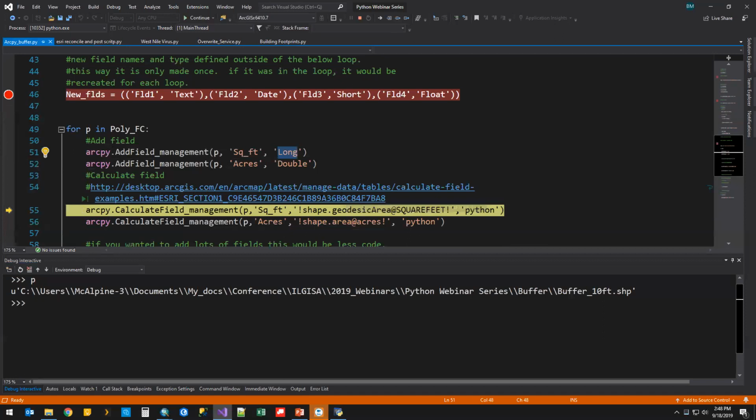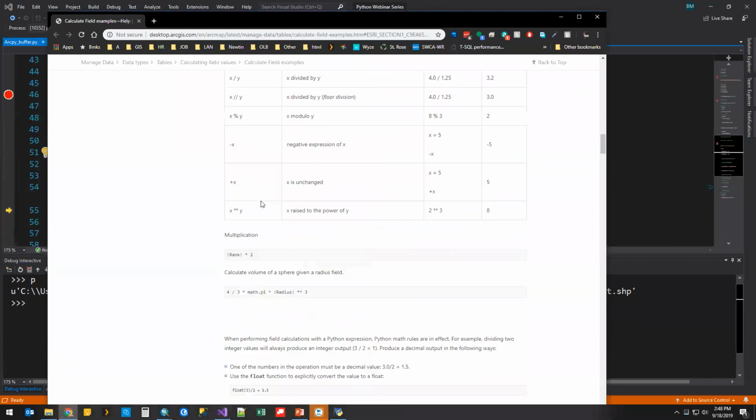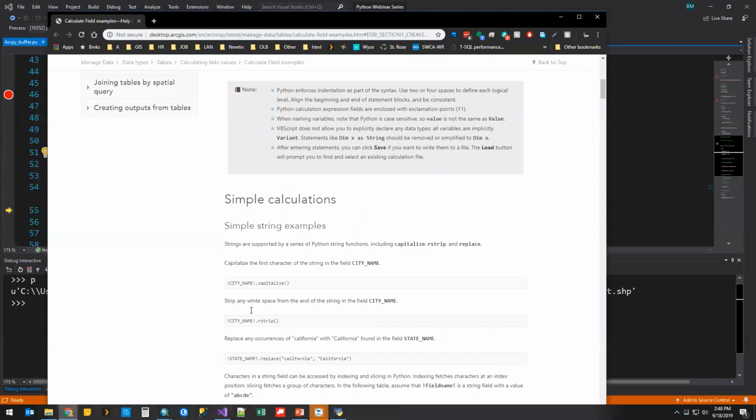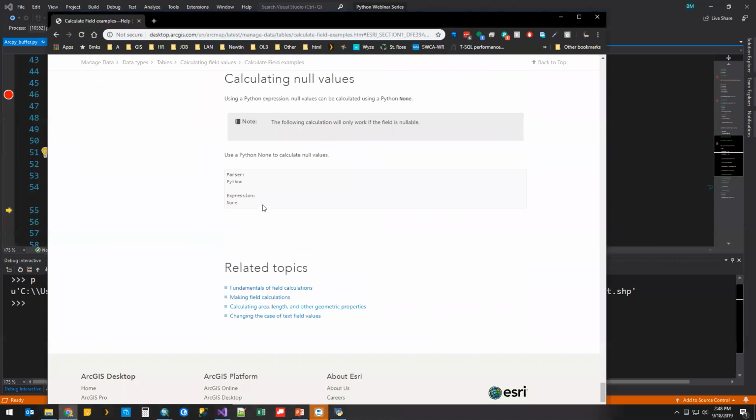There's some help here. I'll click the link just real quick. This is the help for the field calculator, and it has examples, a whole bunch of examples. Calculating null values in Python, you just type in None. That's a little aggravating until you figure that out. So if you have a table that you need to set the values to null, you just type in None, not quote None or single quote None or double quote None. It's just None, which is a Python None type, which is the equivalent in Esri to null.